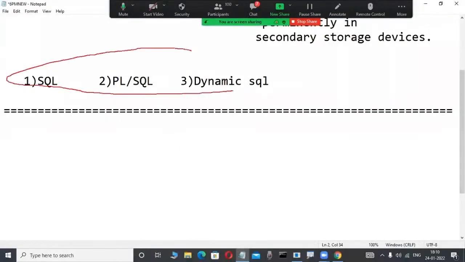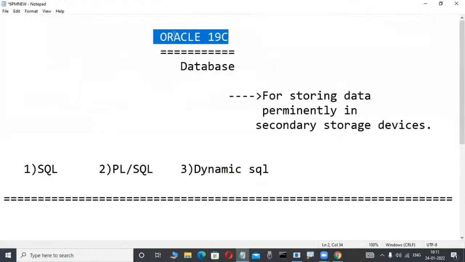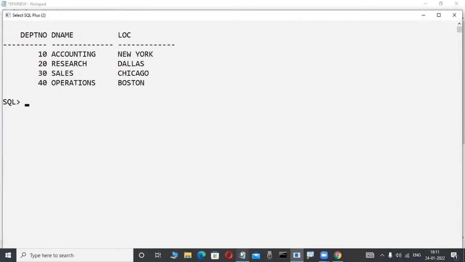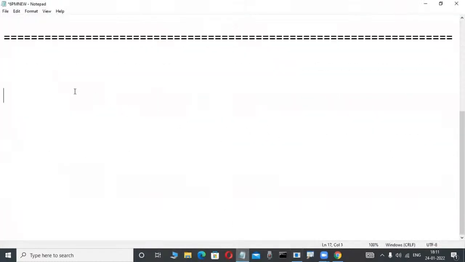What is the SQL language? What is the PL/SQL language? What is dynamic SQL? Big concepts only. Through these languages we are operating on these types of products only. Otherwise, the Oracle product, okay, fine, in your company. Up to this one I told in the previous classes. Now concentrate here.